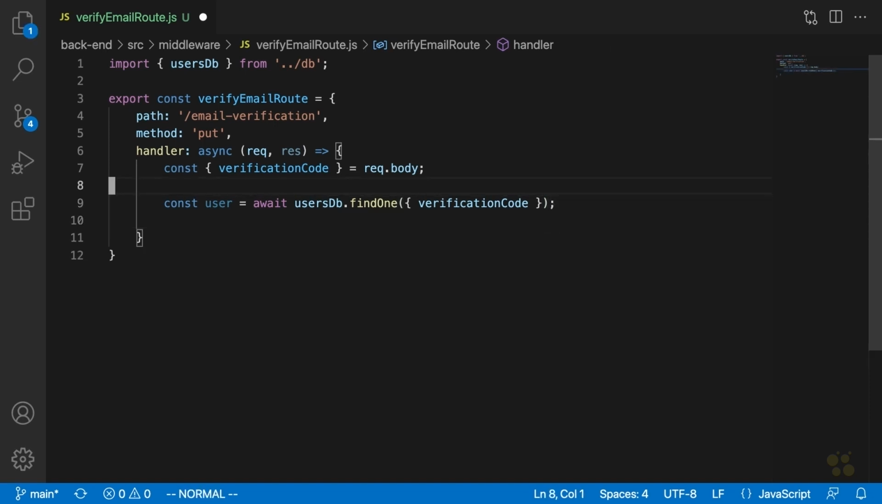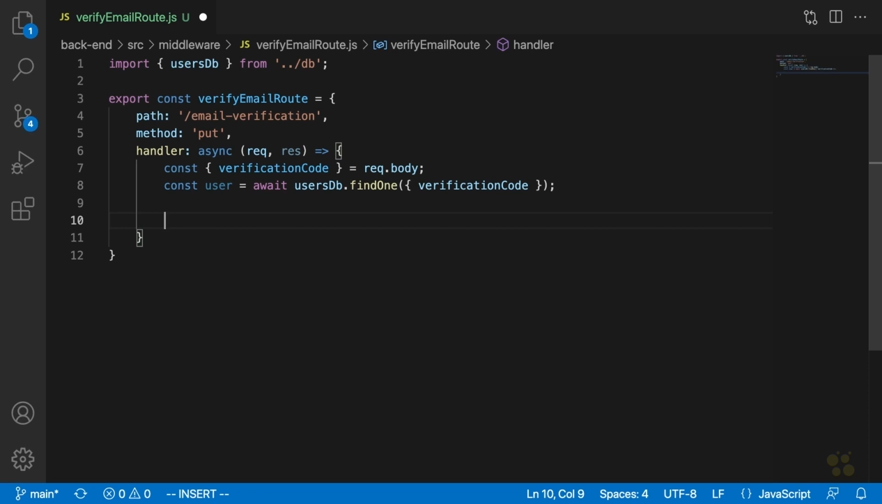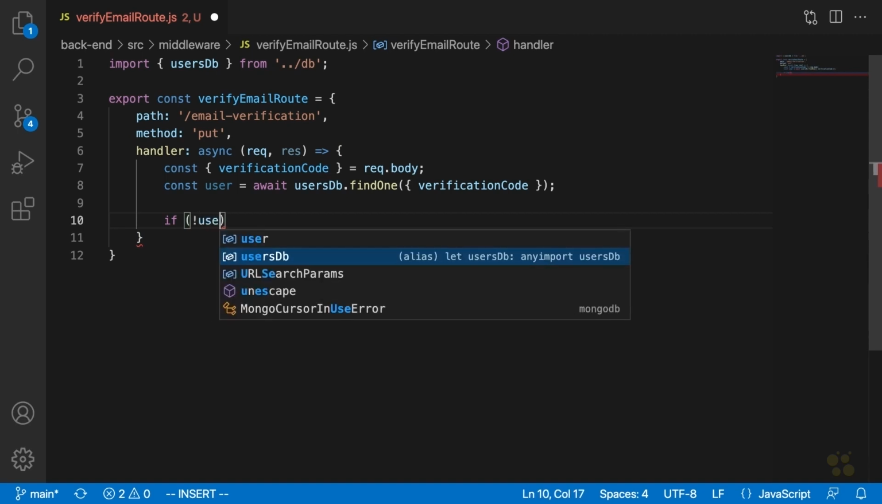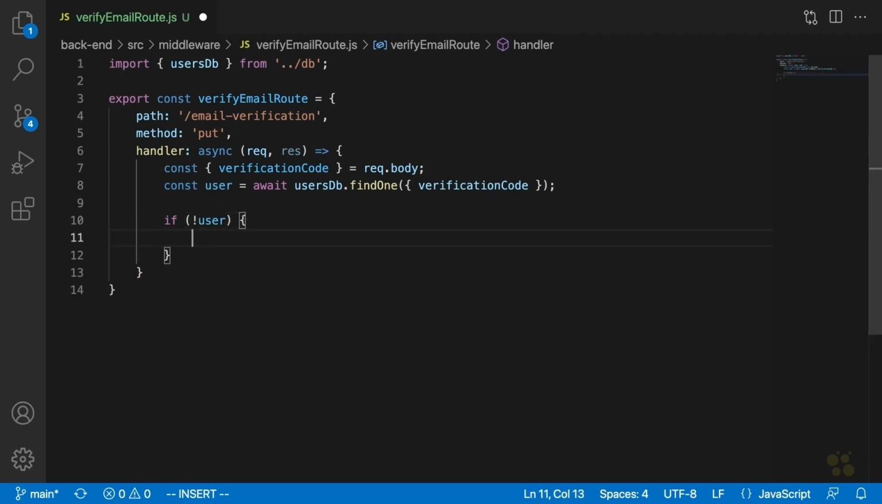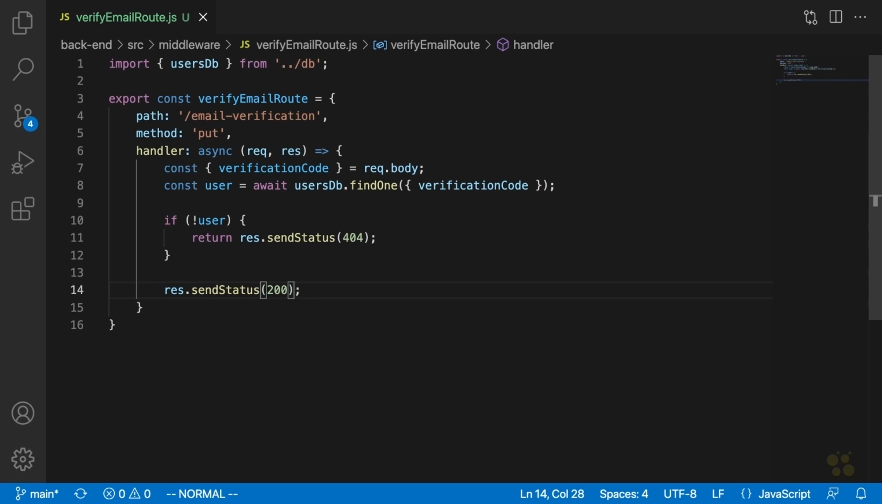So all we need to do now is check to see if that user does in fact exist, right? If there is a user with that verification code. And for that, we're going to say if not user, right? So in other words, if a user doesn't exist, then what we're going to do is simply say return response.sendStatus, and I guess let's send back a 404 since that user wasn't found with that verification code. That seems to make sense to me anyway. Now, on the other hand, if that user does exist, we're going to simply respond by saying response.sendStatus 200, and that will tell the page that we just created that everything went well and that it should display the success message.